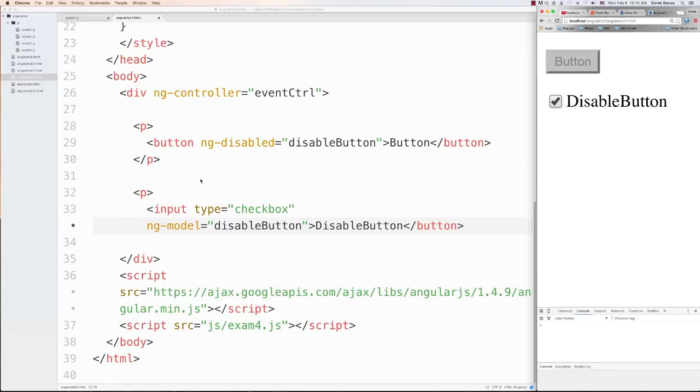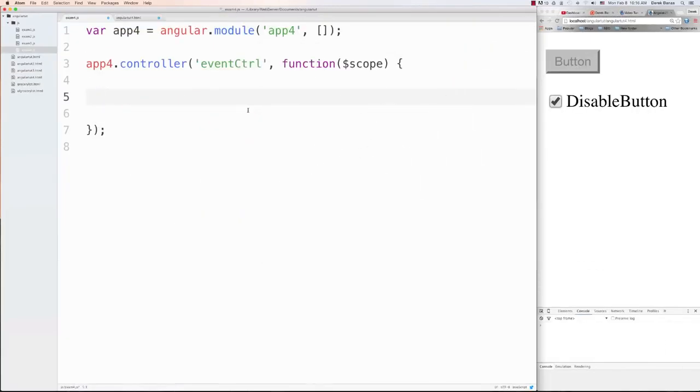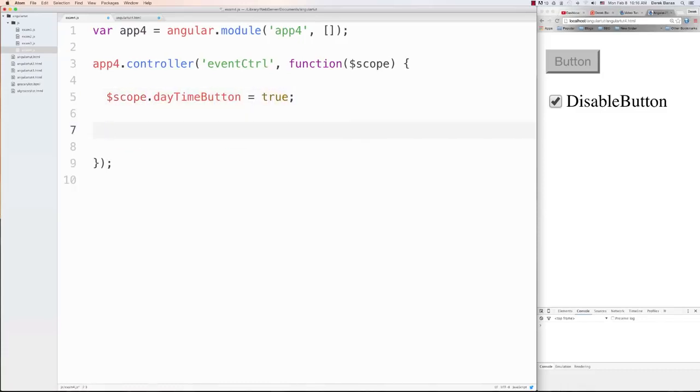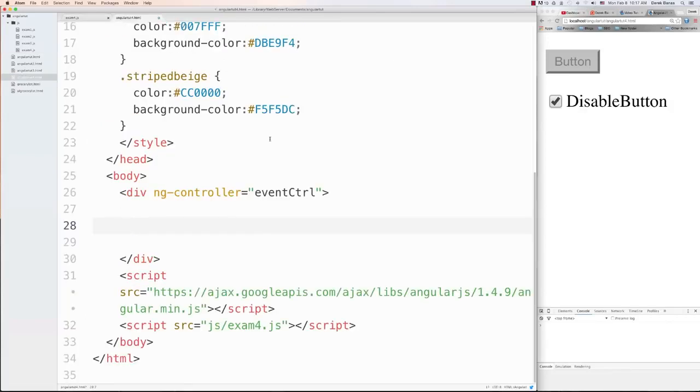Now I want to show you how we can either hide or show different elements. So here we're going to show different things depending upon whether it's day or night. I'm going to say scope daytime button is equal to true. And also I'm going to do something with a table. So I'm going to create another one of these guys. Let's just do the capitals again. Create an array inside of here. And there we go. We can use that to demonstrate some other stuff with tables inside of here.